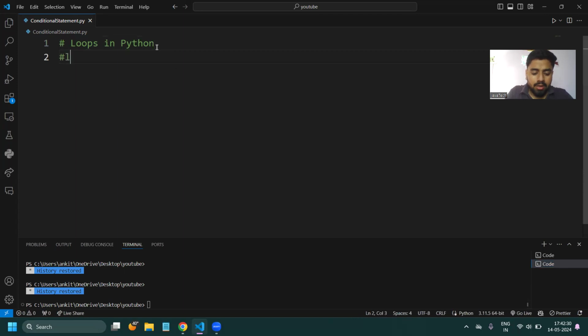Before learning anything, we have to know the need, why we have to learn the concept of loops. If I simply give you a task that you have to print your name, let's say, for 10 times, what will we do in general?